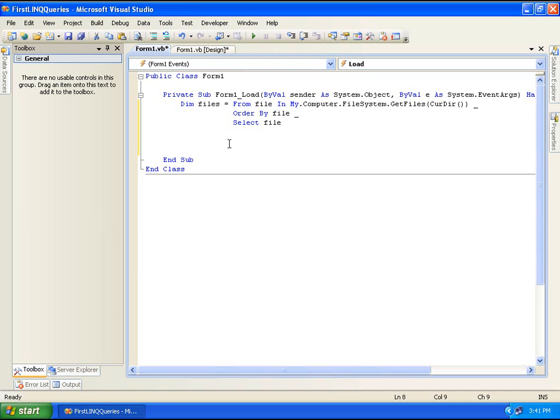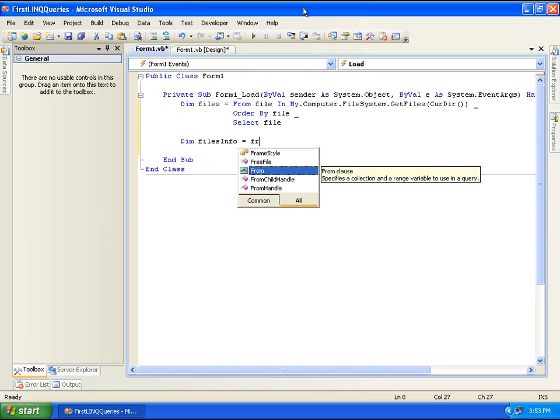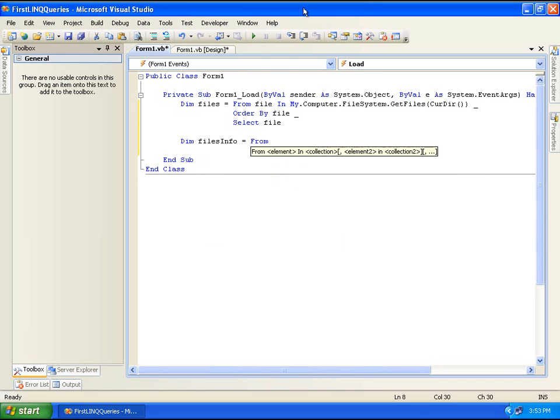So the next thing we want to do is use this list of strings to get the file information objects. So to do that, I'm going to dim up another query here. We're just going to call it files info, for instance. And we're basically going to create a bunch of file info objects from this list of file names.